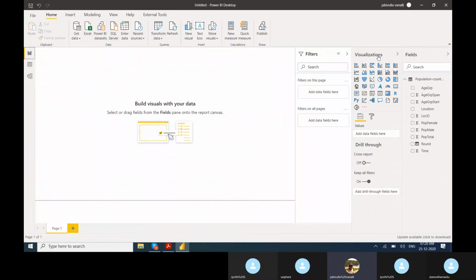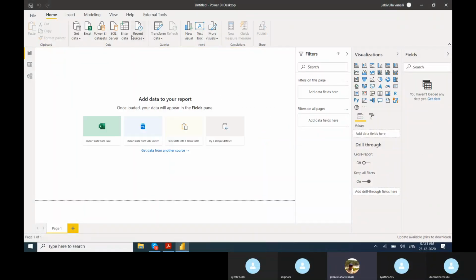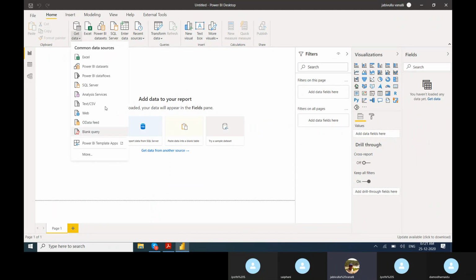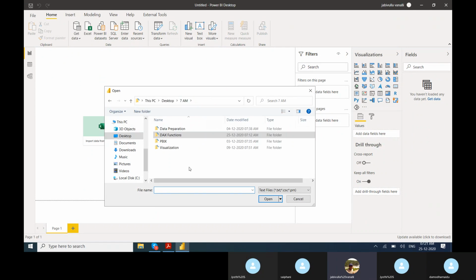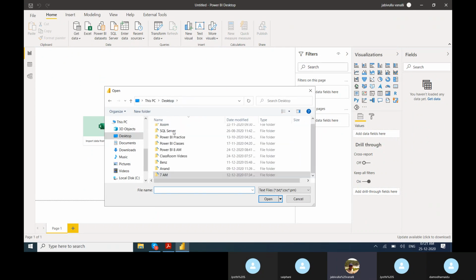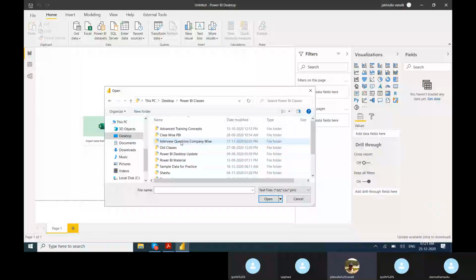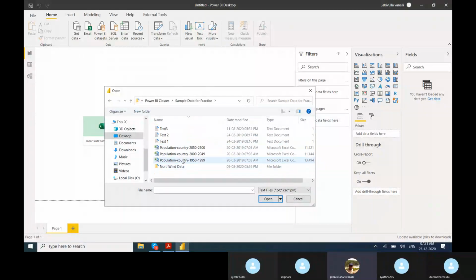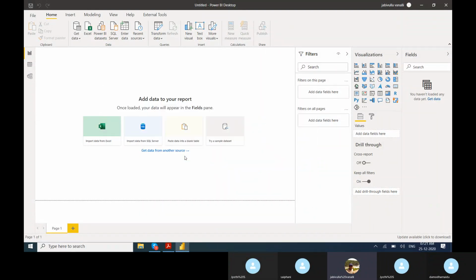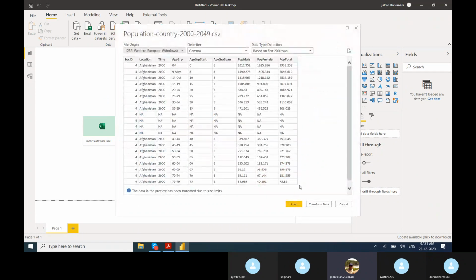Okay, we'll take another data. It's not displaying. I don't know why it is not displaying. Get data. So Excel or CSV, any data you can take. Desktop and Power BI classes, sample data for practice. So I'm loading this data now. Okay, this is fine.